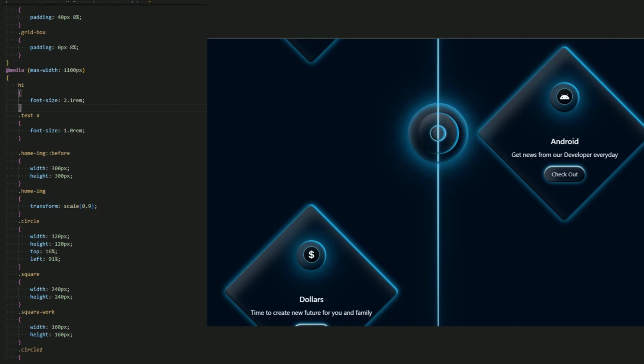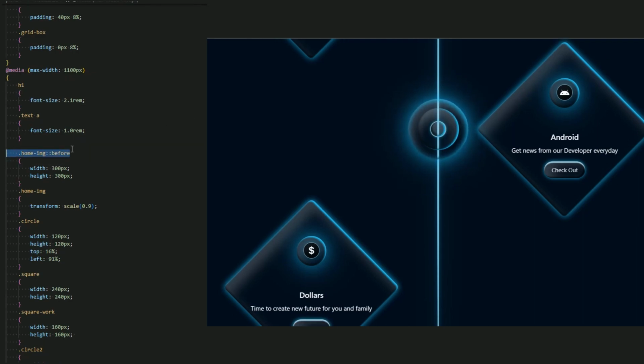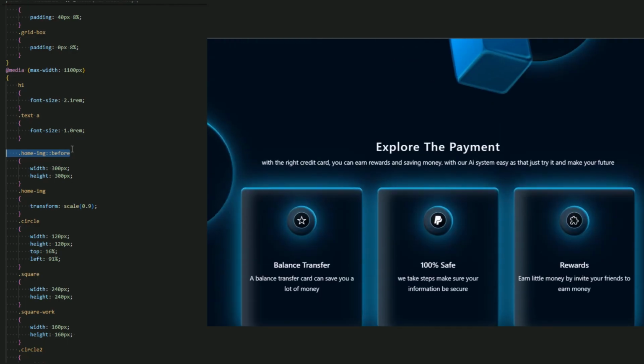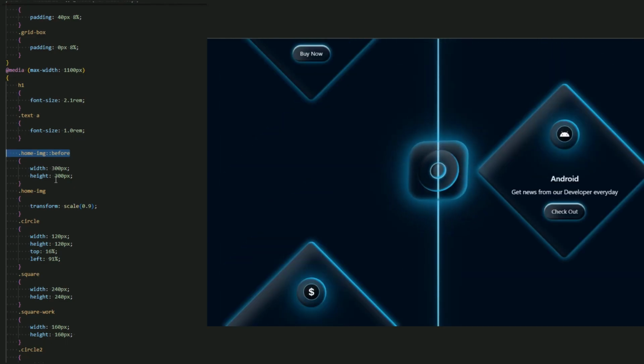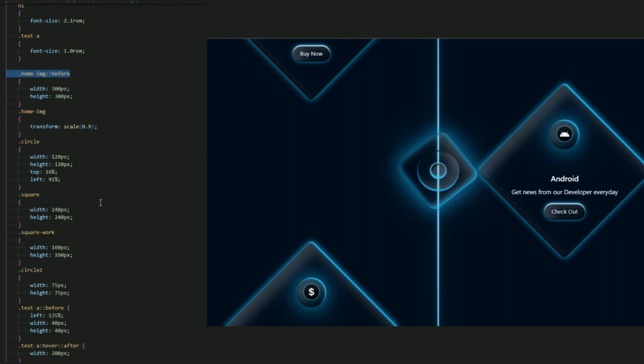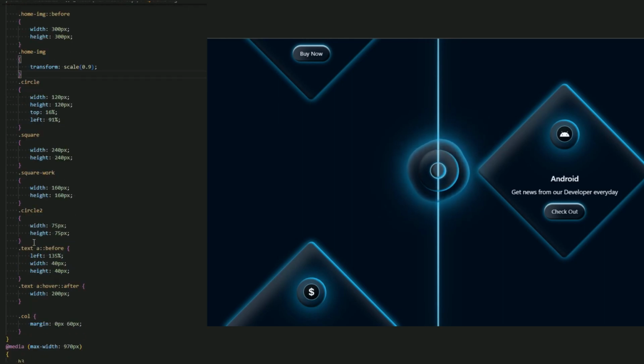And now, as you can see, I just reduce a little size from the circle of this before, and it's just like the same. We use it in this video of this before and after. I just reduce it to 300 pixel, as you can see. And for the home image, I use a transform scale to reduce a little size from this image and this circle. Okay, we don't need a square and circle because we don't have it. I think yes, we don't have it.